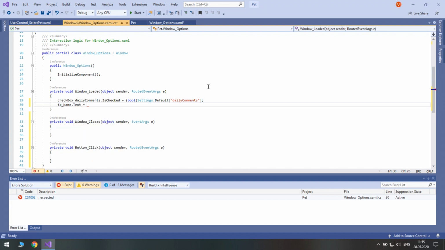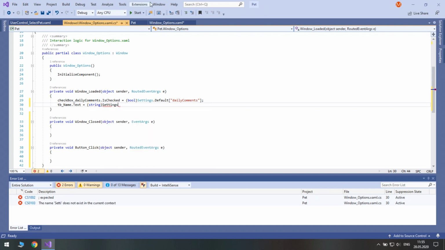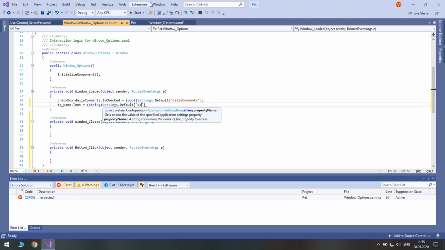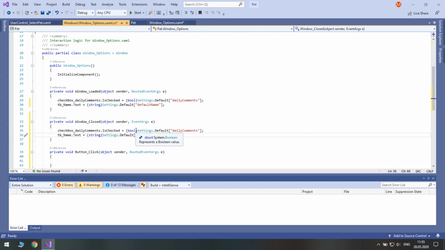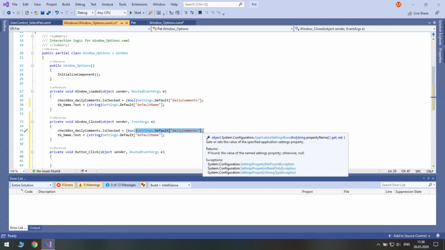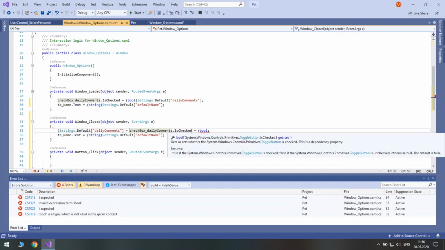So tb name text equals string. Again, settings default, and access our setting called default name. Default name. Good. And when the window is closed, we need to do reverse. So settings default daily comments equals checkbox daily comments dot is checked.